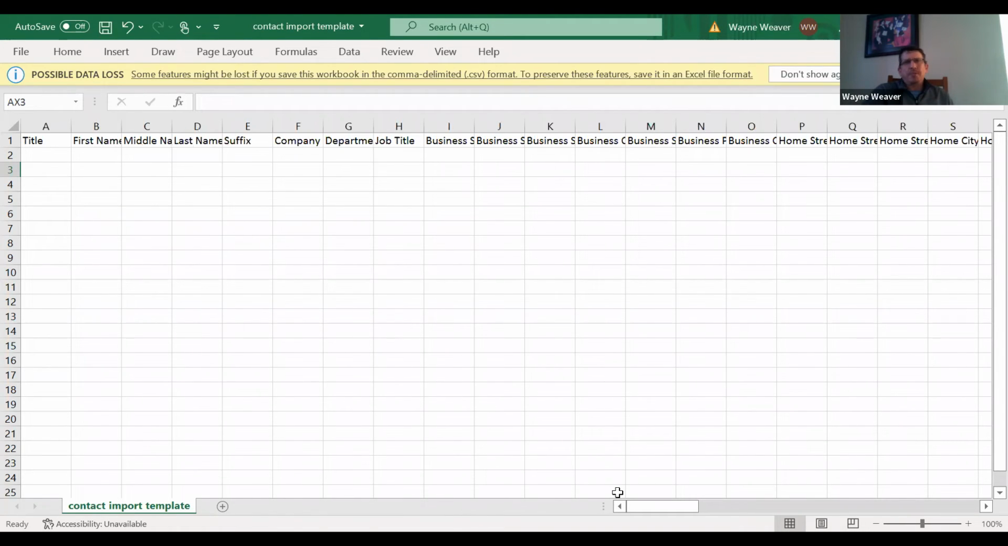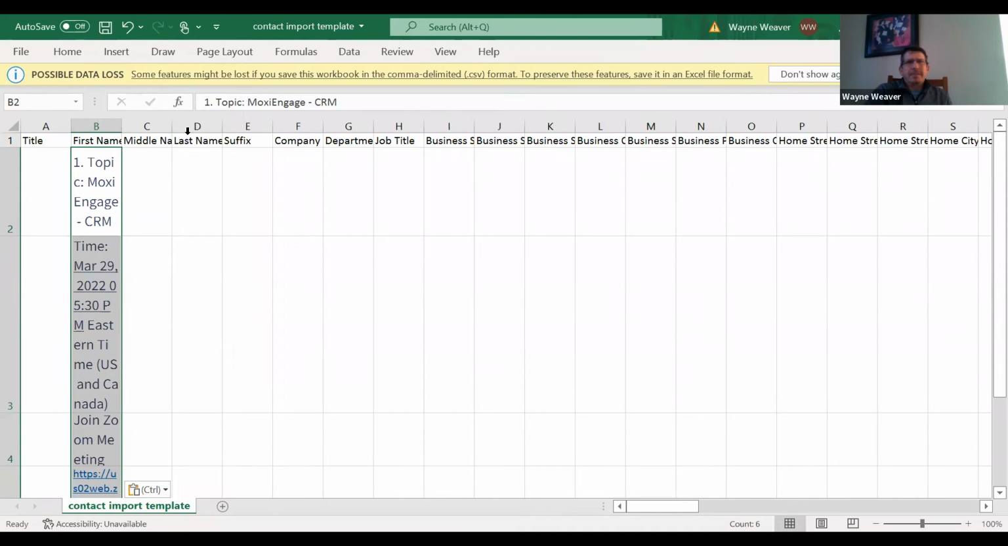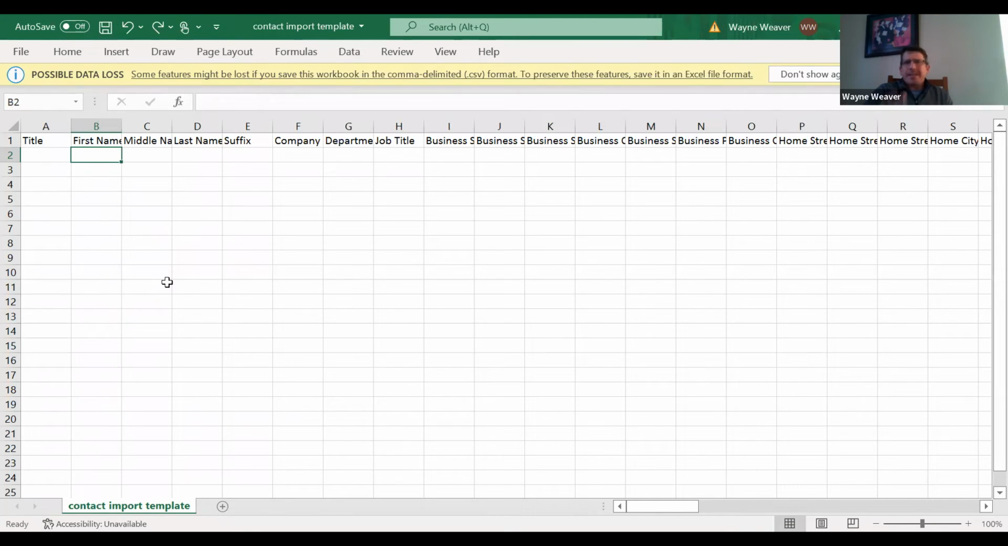When I export from Gmail, for example, or have a spreadsheet of my own, I will copy all the first names, come in here, right click, paste, and then last names, copy, paste. I would just build this as my new spreadsheet, and once I'm happy with it, I save it, and when I'm in Moxie, that's the spreadsheet I grab.